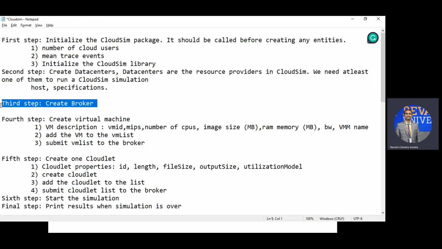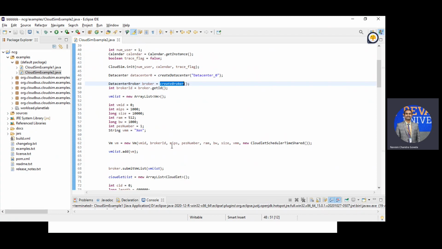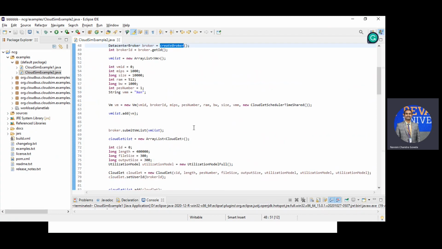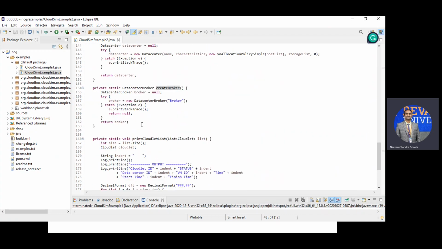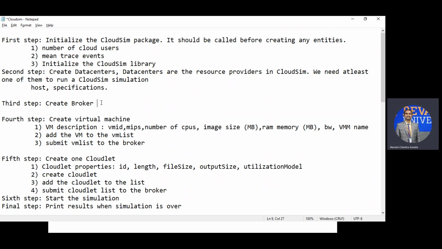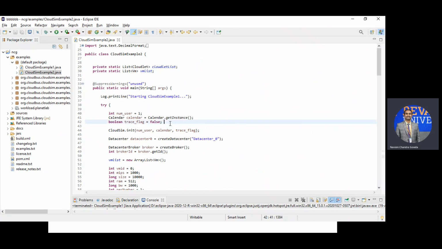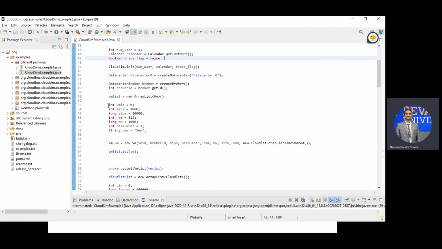Then later, the third step, which is creating a broker. Here is the method to create a broker. Again, as usual, we had a create broker method, with no change in the create broker method from the previous program code. Okay, so we are done with step 3. Now we are entering step 4.